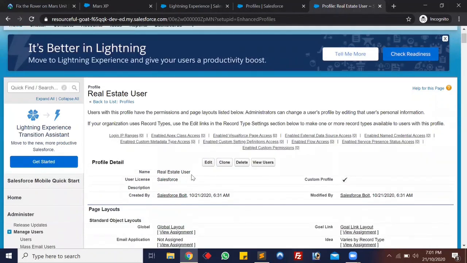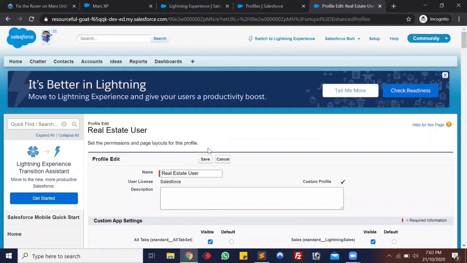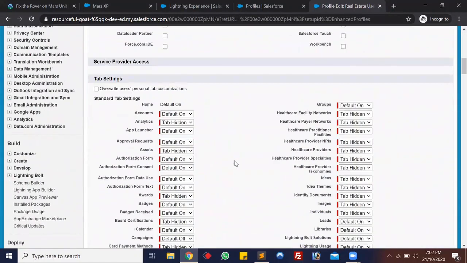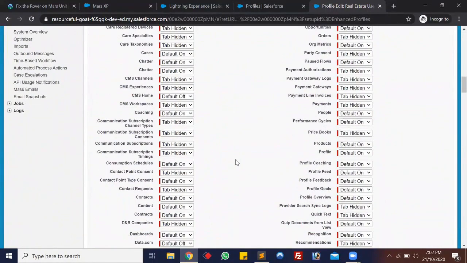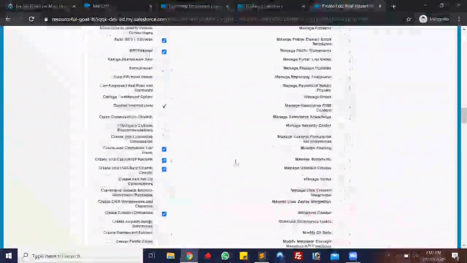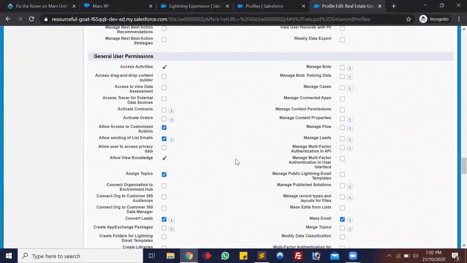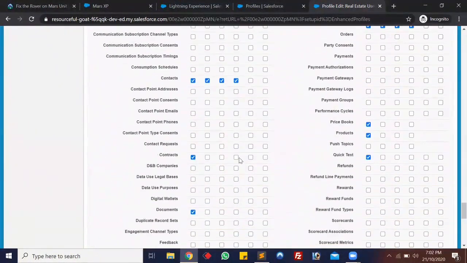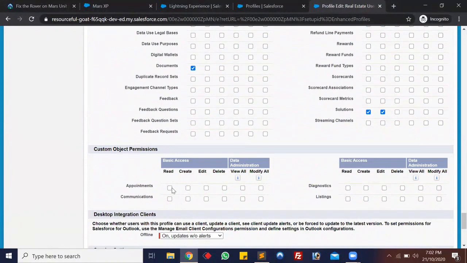Okay, so our profile is ready. Alright, let's change the permissions now. As they said, the user should be able to read, create and edit the record. So let's scroll down to custom object permissions. Okay, so these are standard objects and here are custom objects. So for appointments we'll be having read, create and edit, and for listing read, create, edit.